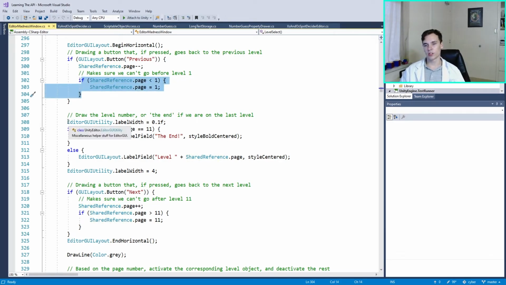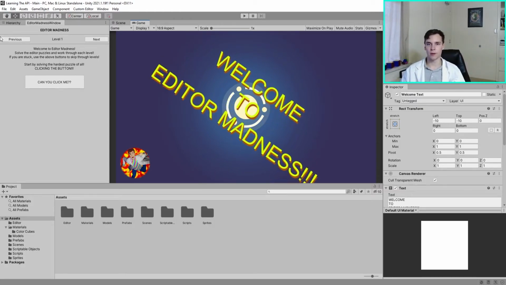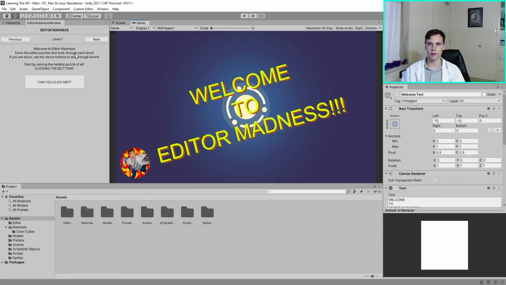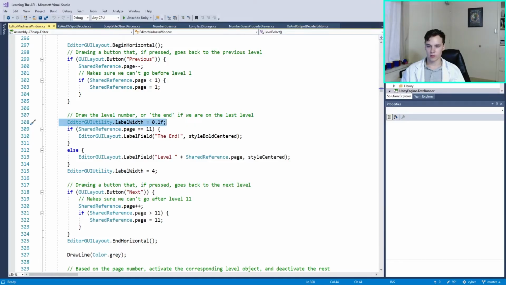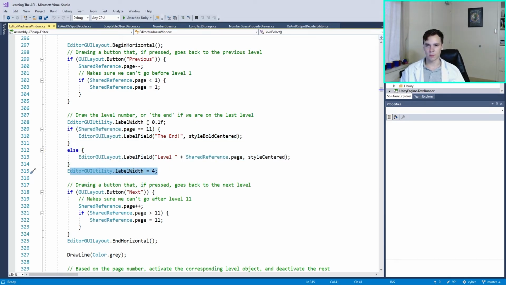Then we want to draw just the end text here, and I adjust the label width before doing that so it kind of automatically makes the buttons a lot wider and the text here doesn't take up as much space. Simply put, there's a special thing where if we're on level 11, that's the end level, so we draw the end. Otherwise, we just draw level space whatever level we're on. And then set this back to what seemed to be close to what its initial value was.